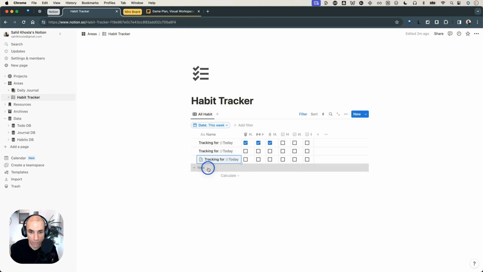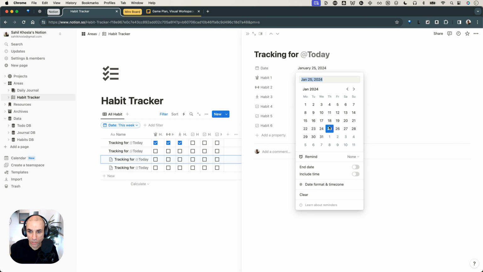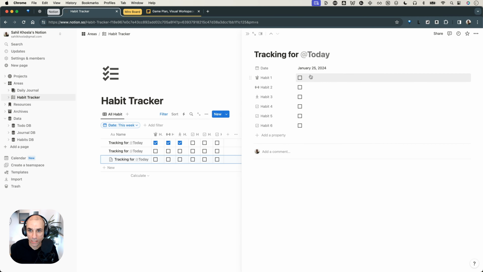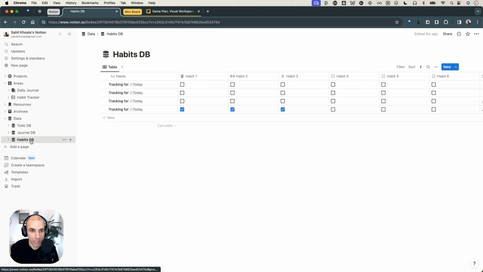So I'm going to add a couple more entries, but these are of course going to be visible because they will all take today's date. But I'm going to clear the date from here so that there's no date associated with them. And I'm going to clear the date from this one as well. There we go. And then finally, we can just go to the habits DB and make sure.